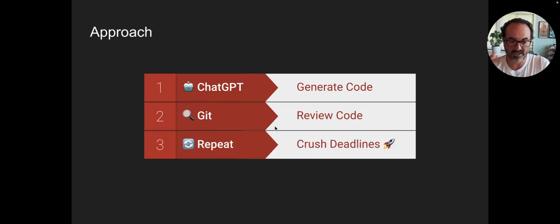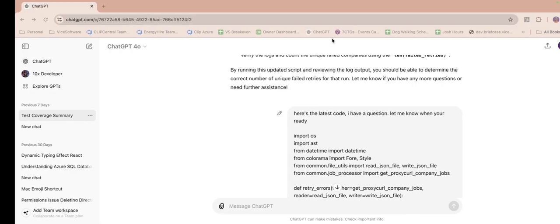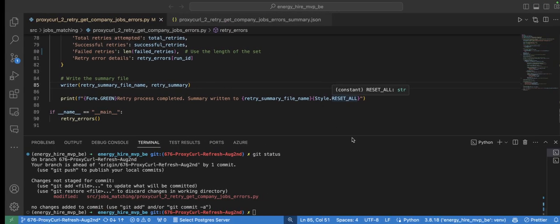And then if we can do that, we can repeat and hopefully get through our code way quicker than we did before AI, but know that it's good and crush our deadlines. So that's the ultimate goal as always. So let's take a look at how I'm doing this.